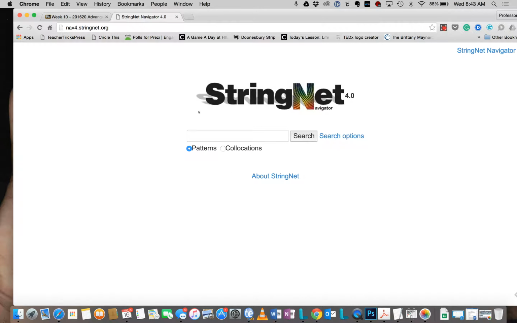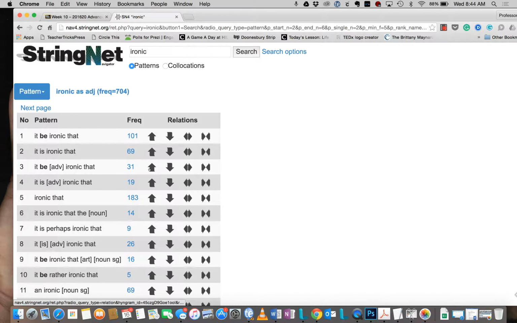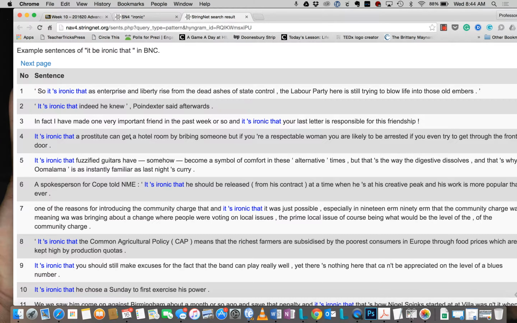Now, you can go to Google or you can click on the link here in your homework to Stringnet. But what's nice about Stringnet is that it gives you both patterns of how words are used and the collocations. So if you take in one of this week's words, which is ironic, and you go into the search pattern, what happens is it's going to give you the most common patterns. So it is ironic that, or it was ironic that, and you can go in and click on the frequencies to see the sample sentences.